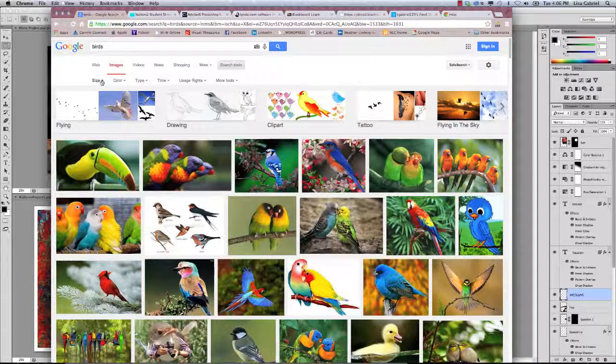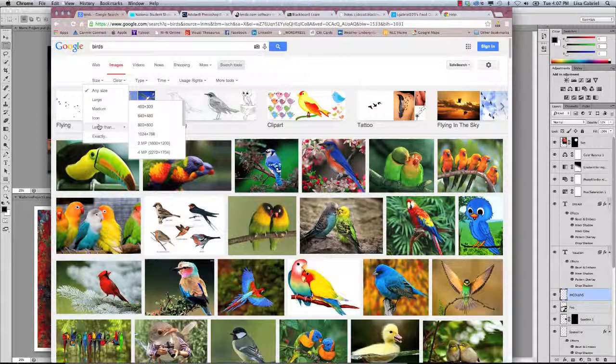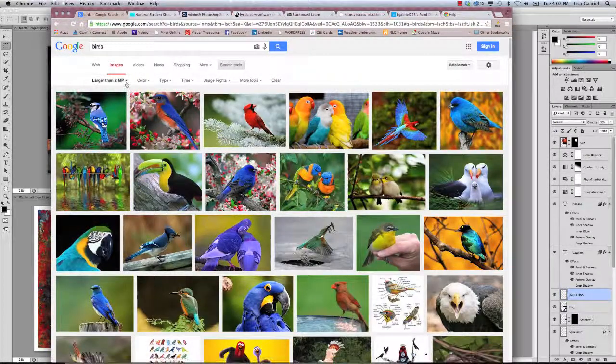Now, this first one is of importance here. If you pull down the size option there, you'll see where it says larger than. And if you pull down to the larger than area, you want to find images on the net that are at least 2 MP or larger, which would be 1600 by 1200 in terms of size. All right, so I'm going to go ahead and do that.